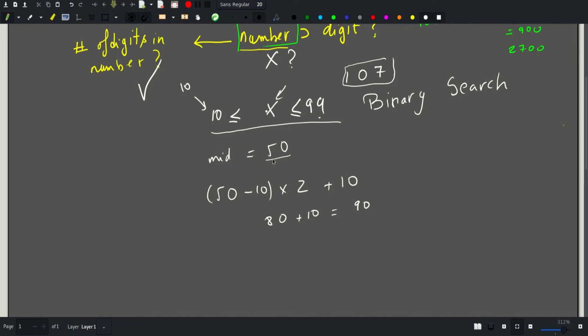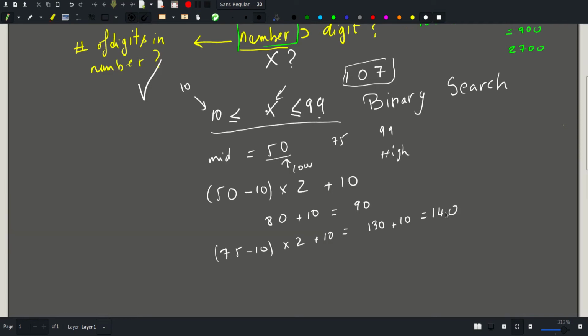So 50 is not it. I need to go larger. So then I will bring my low to 50 now. So this is my low, and my high is still at 99. So I need to get a value in the middle here. Say I pick 75. So 75 minus 10 times 2 plus 10 gives me 65 times 2 is 130 plus 10, that's 140. But now it's larger than 107.